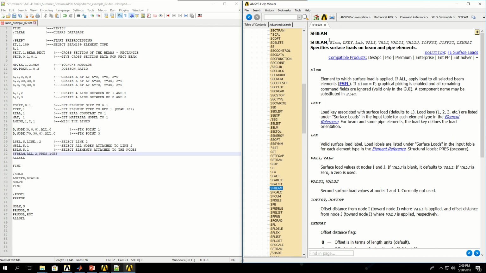First, I have to give the elements I want to apply the force to, and because I've selected my required elements so far, I can put all there. And then I have to give the load key, which is basically the direction of the force applied to the elements. 2 means in the y direction, so that's why I give 2 there. And then next is the label, which I'm saying pressure as the distributed load, and then the value is 10,000 newtons.